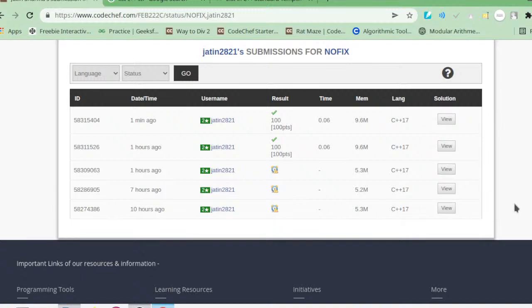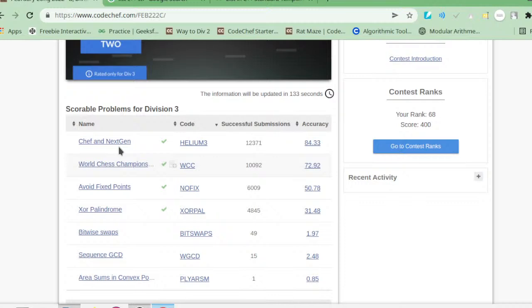So now we will be going to the fourth problem, that is XOR palindrome. It is an easy problem, but a sort of trick is there, although it's an easy problem.